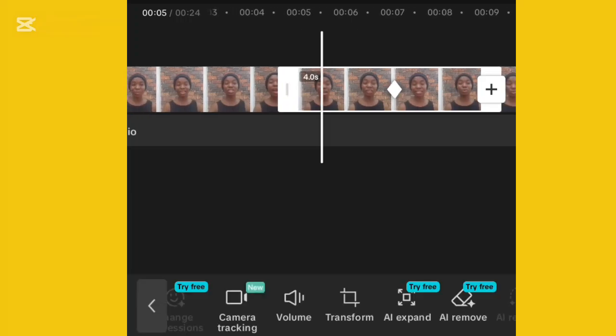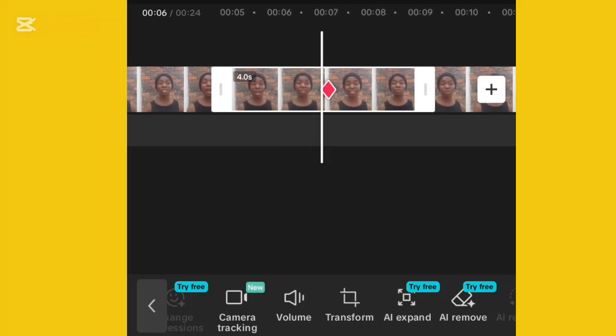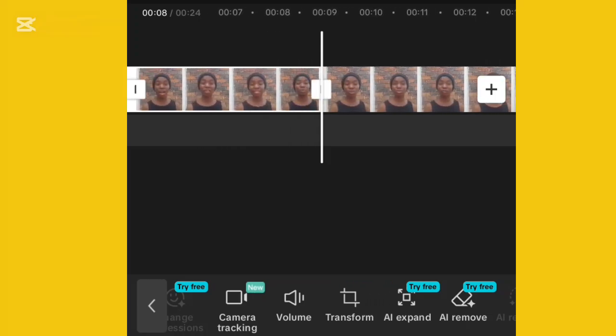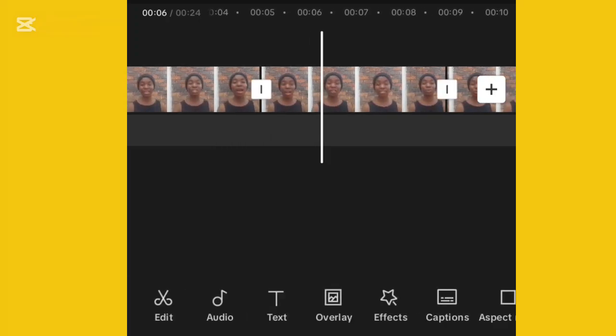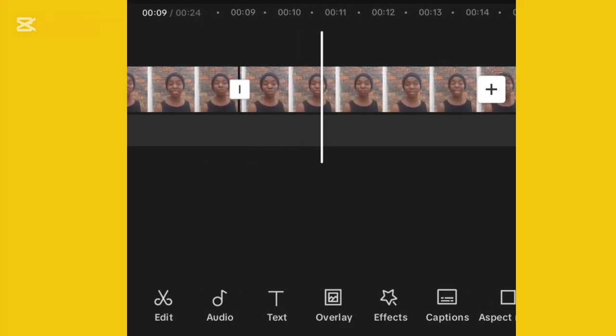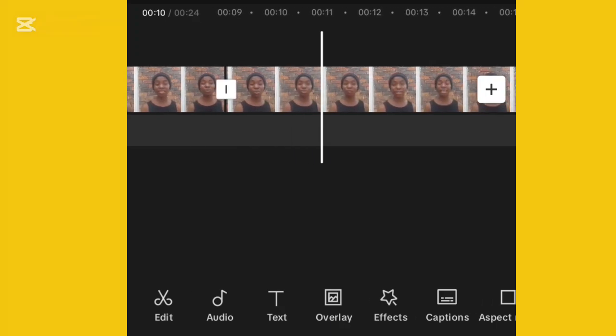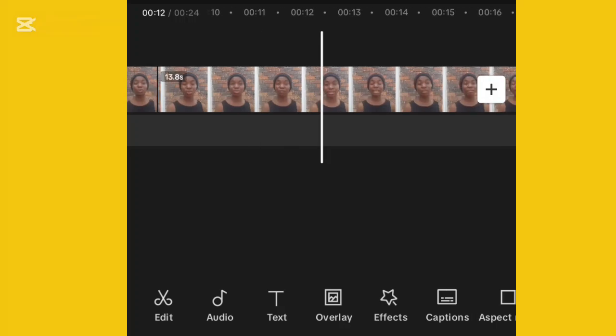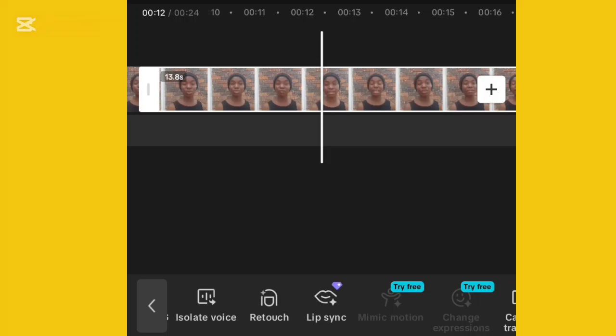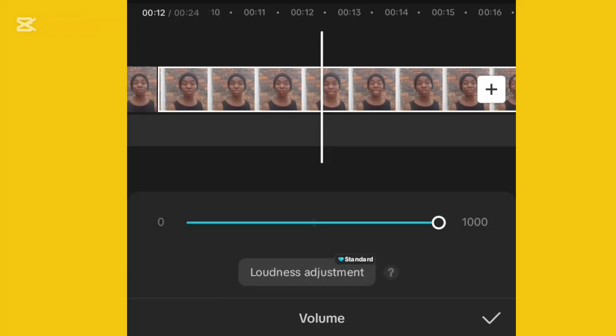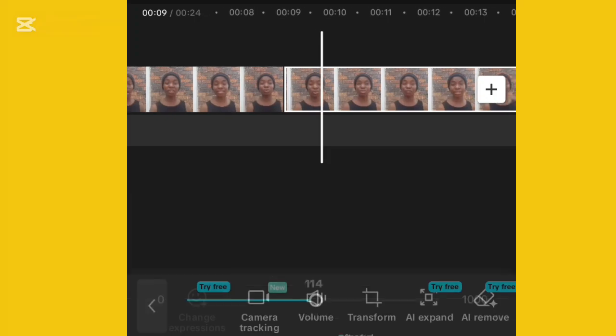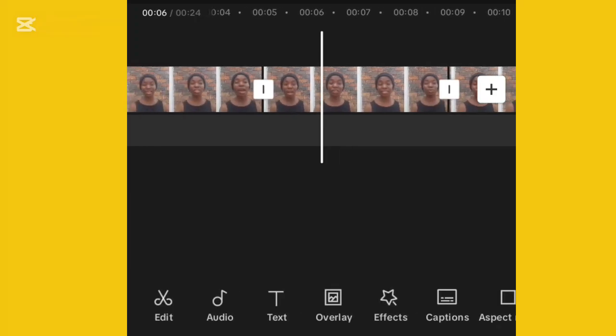So let's see. Do you see that it now has sound? And another use, I know most of you will be like, you can actually do this without a keyframe. Yes, you can do this without a keyframe. All you need to do is to click on the video, then you go to volume. When you click on volume, you just increase or reduce the volume. But let me show you the reason why I recommend this keyframe, right?